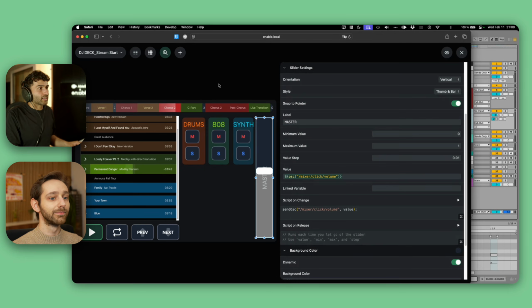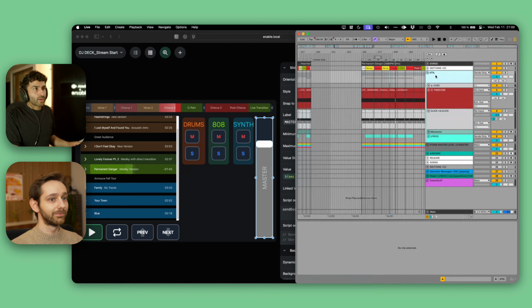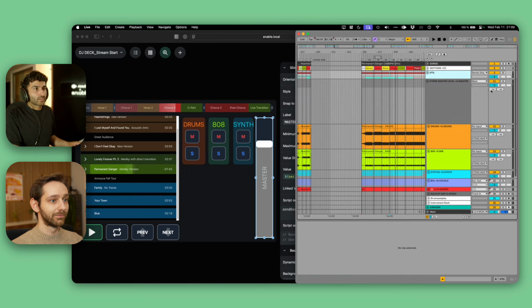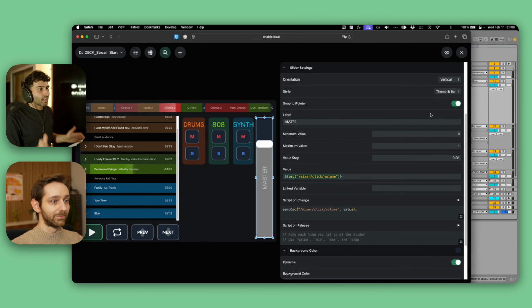Obviously, this is controlling the click, right? My click volume is right here. So yeah, there we go. That's controlling the click track. I obviously want to change this to actually control my master fader, which is this gray one over there. So again, I'm going to go in and change the OSC.